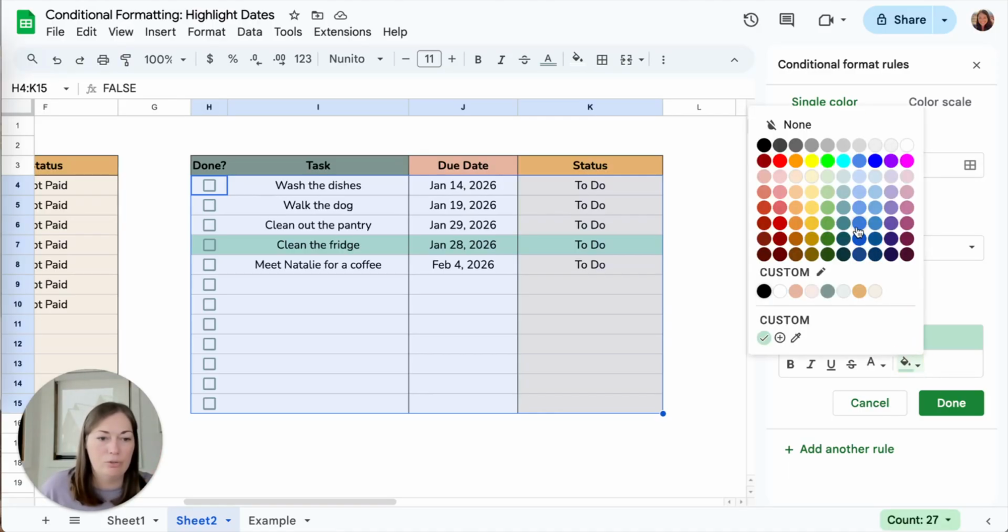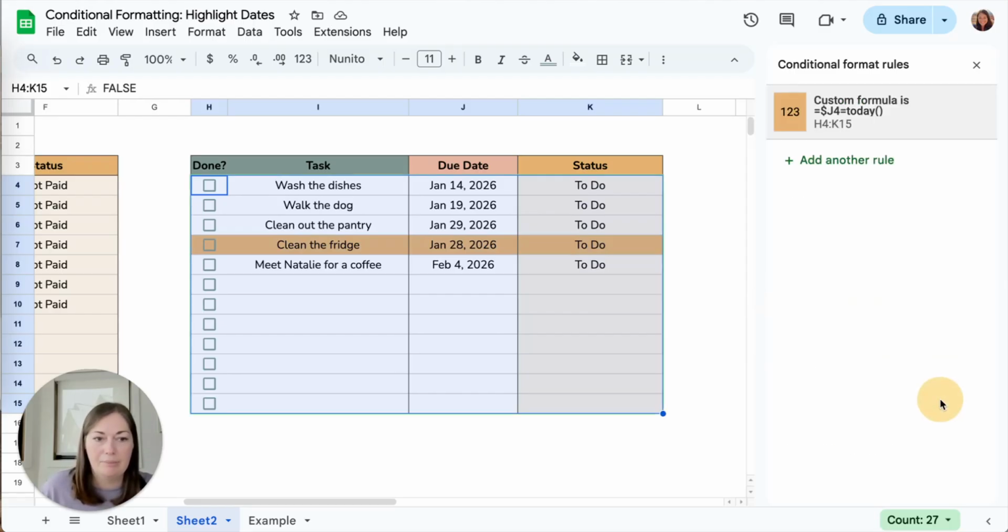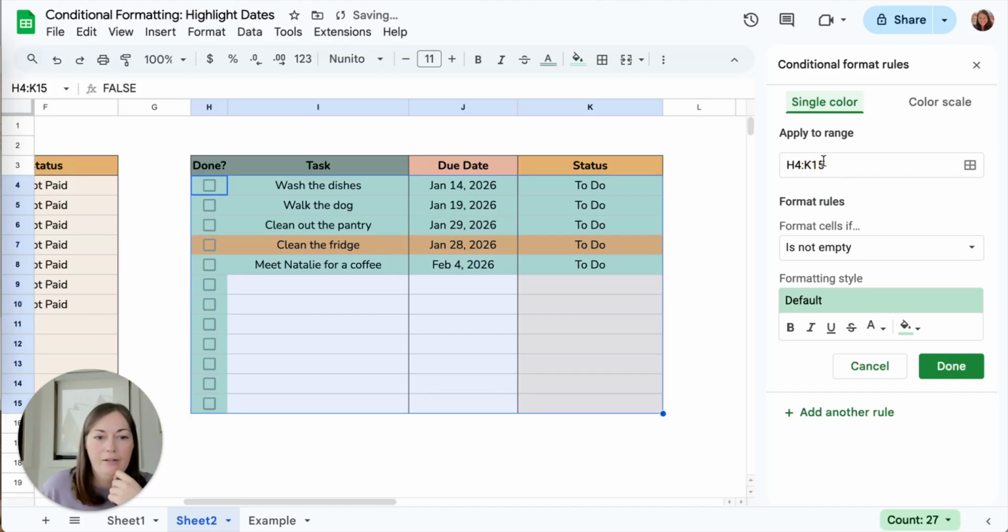So again, you can choose whatever formatting you want to do. I'm just going to do the yellow. Yeah, that looks good. And so it's going to highlight any of that. So I'm happy with the way that looks. I'm going to click done. Now I can add another rule.